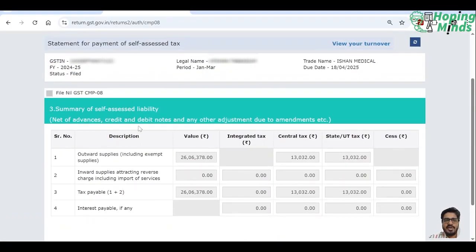But if we have turnover, then we have to report the outward supplies including exempt supplies. Here we have to report the total turnover for the period. Then there will be central tax and state tax. Then inward supplies attracting reverse charge including import of services. Here we have to report the inward supplies that attract reverse charge and corresponding taxes. Then this will be tax payable.